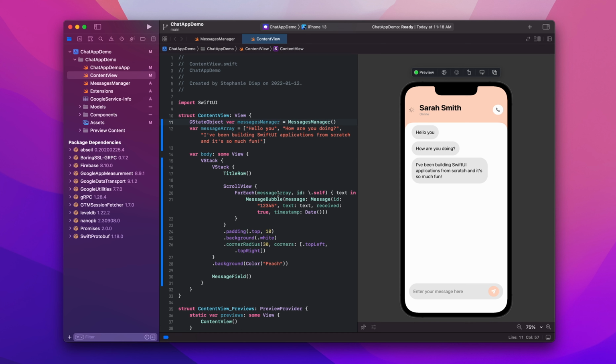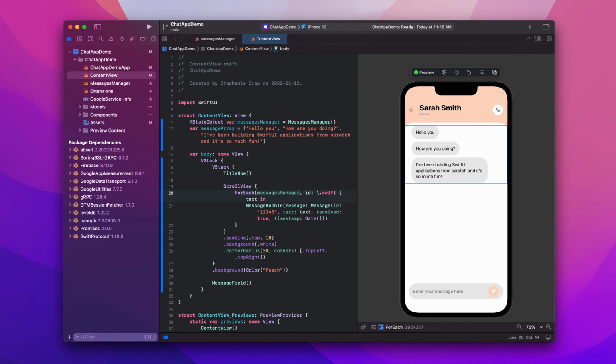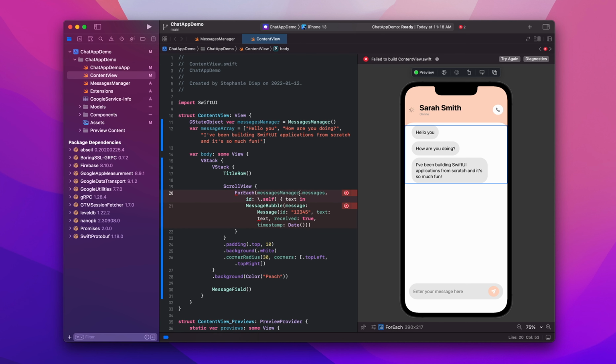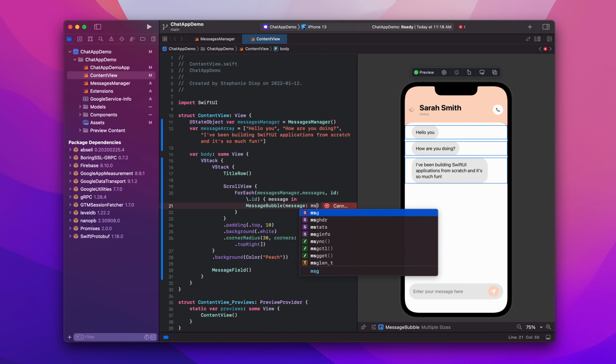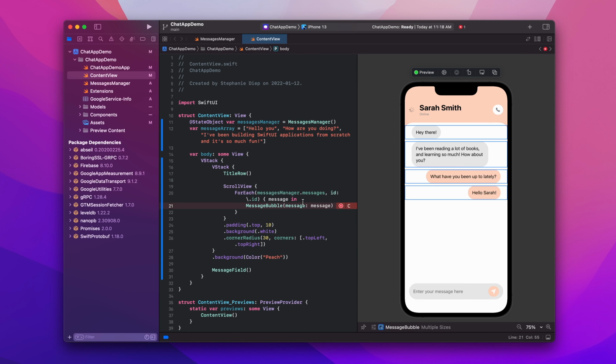Now, instead of iterating over the messages array, we will call our messagesManager.messages array. So these are the messages that we added in Firestore. And for the ID, instead of self, we will replace it by the ID of each message, and instead of a text, we get a message in the for each loop. Since we get a message and the message is already an instance of the message model, we will remove the instance of message that we created and passed to our MessageBubble, and we'll pass the message that we're iterating through instead.